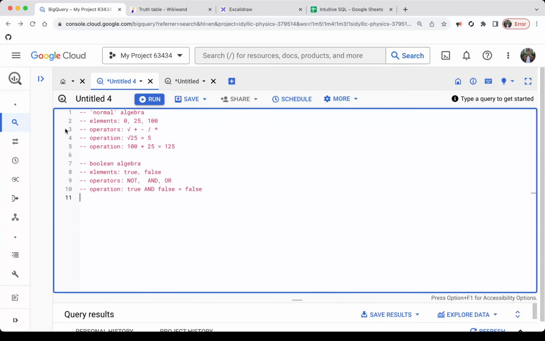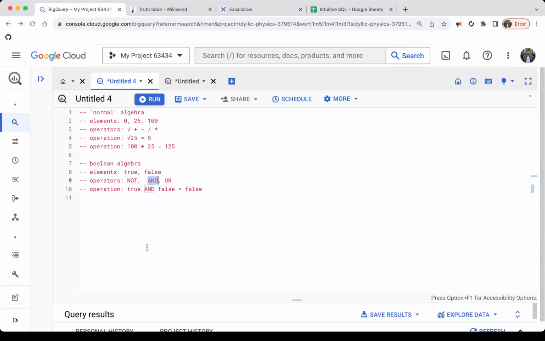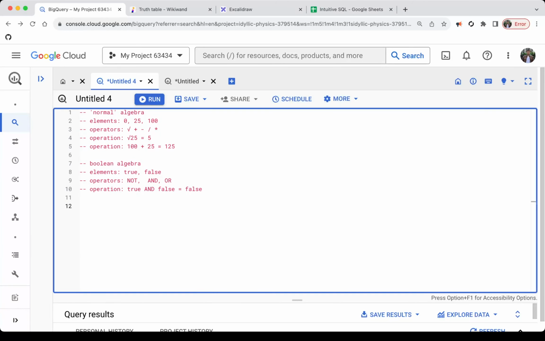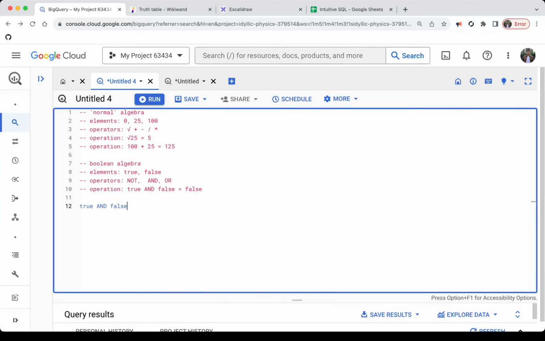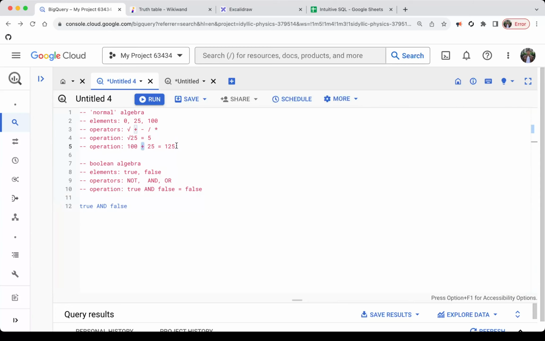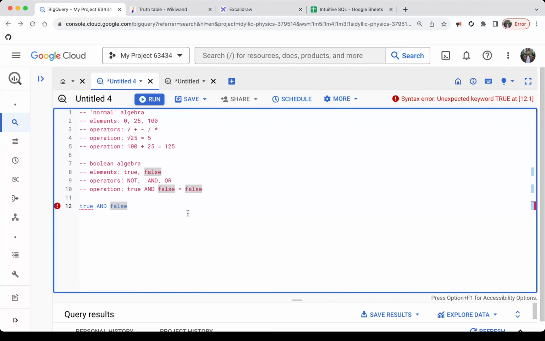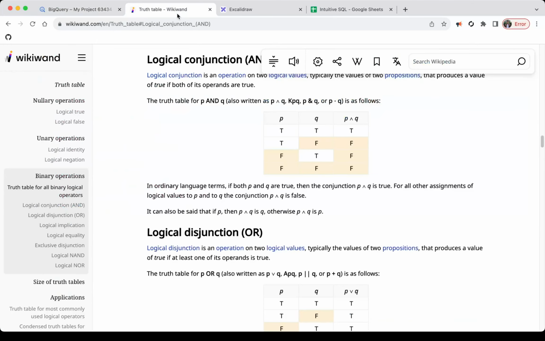Next, let's see how the AND operator works. So we've seen that the NOT operator works on a single element. On the other hand, the AND operator connects two elements, such as writing true and false. And in this sense, the AND operator is more similar to the plus sign here, which is connecting two elements. So what is the result of true and false? To figure this out, we have to go back to our truth tables.